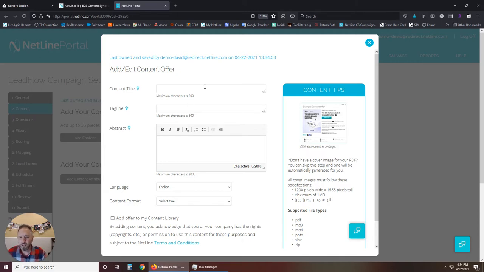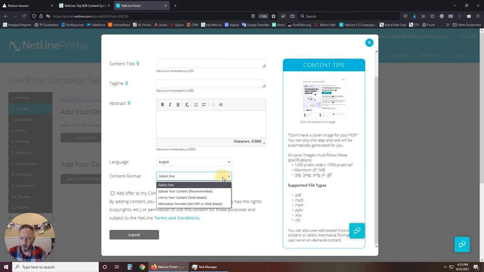So this is where you'd actually be building dynamically landing pages, a form, and native units that are distributed across our platform at scale, all without ever touching any HTML and all without actually uploading any ad creative. It does it all on the fly. And so what you're seeing here is a title, tagline, abstract or description of the content, language to select. And ultimately, we're going to ask you a couple different questions around the format.